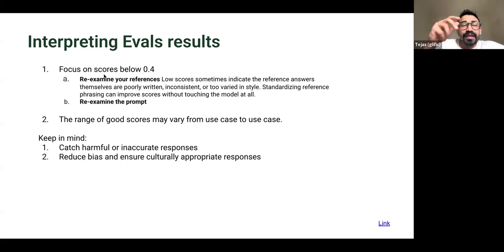That's also fine. Re-examine the prompt. Like if your prompt is not giving bullet answers, whereas you have written answers in bullet points, then these things would involve you re-examining the prompt. So there are lots of things you can do.